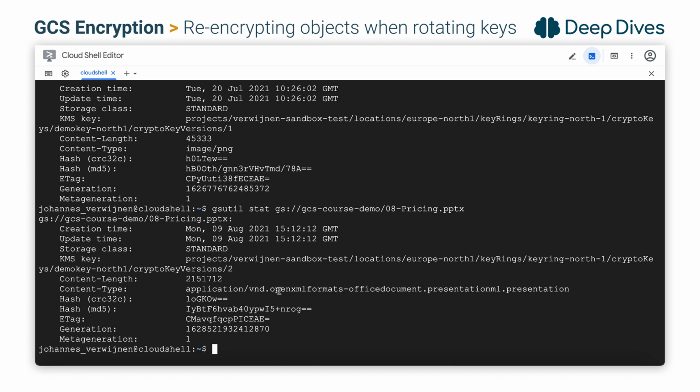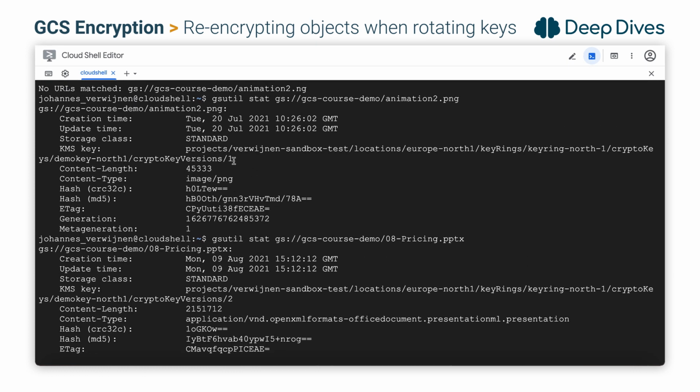So as we remember, we can delete non-active versions of keys. If we do that, we have 30 days to still access the key before it really will get deleted. So what if we want to re-encrypt now? Let's say that we're way deep in versions and we want to start to remove the older versions. So it's time for us to re-encrypt this animation2.png with the newest version.